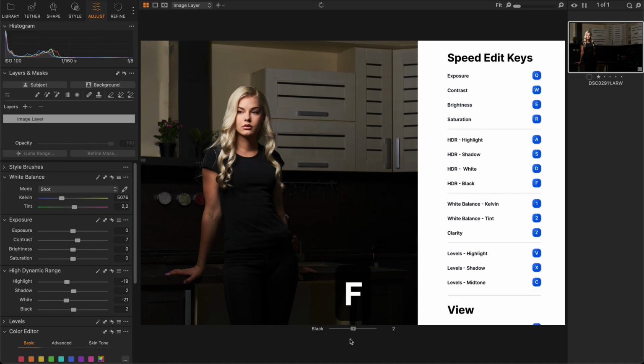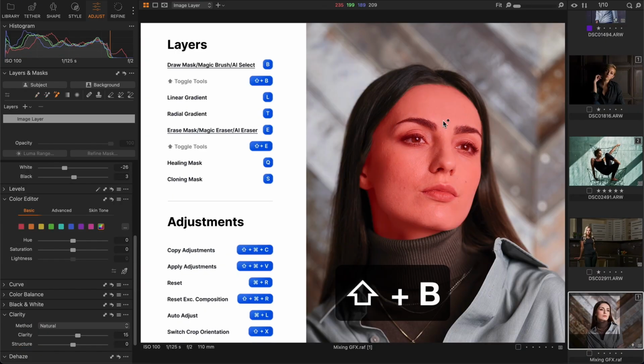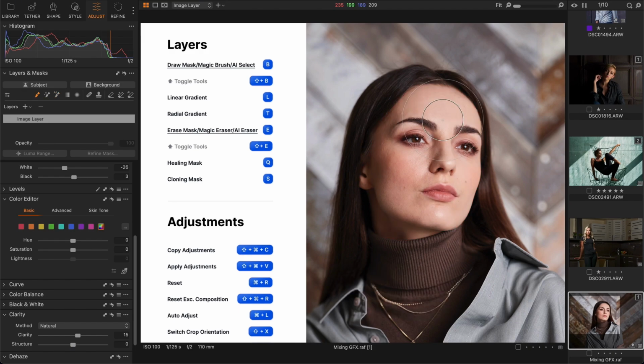Now you can quickly refresh your memory of the speed edit keys or learn how to toggle cursor tools with the shift key. Additionally, there are some newly added shortcuts you might have missed, such as reset, accept crop, or switch crop orientation.